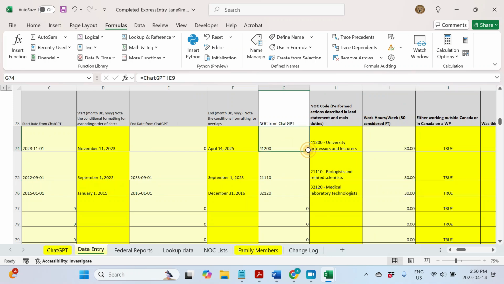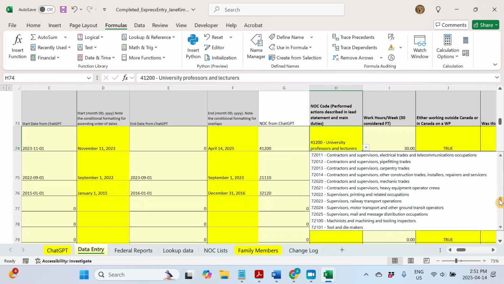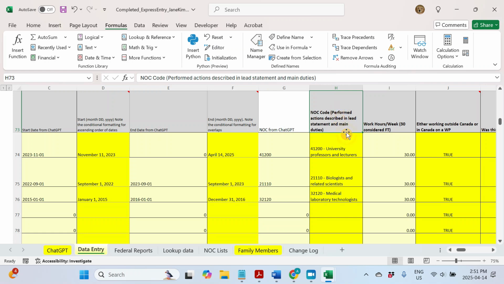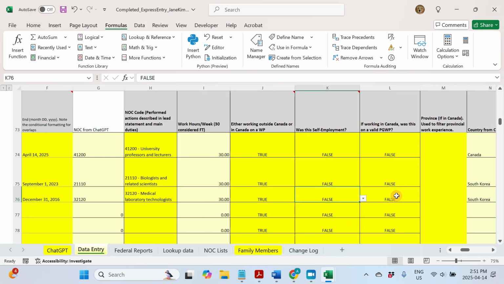Then the NOC code. Again, this is from ChatGPT. I told it to make an estimate based on the job description and the various other things it found on the resume. I see this. Okay, I'm satisfied. I've got a predefined list of all the 5-digit NOCs. If it's full-time, I'm just putting in 30 hours unless it's actually specified. And I think I put in a rule for 15 hours or something like that if it's part-time. Again, you could change it to meet your own criteria.